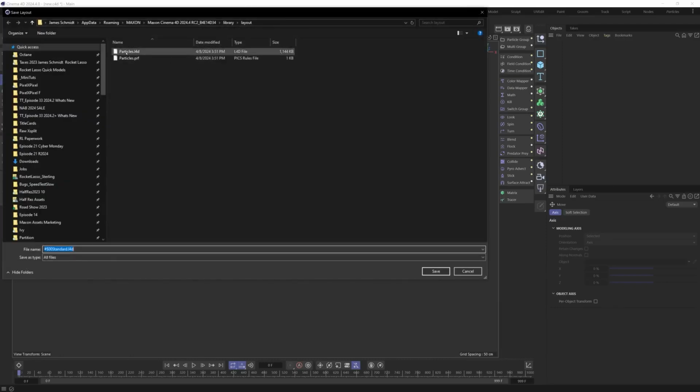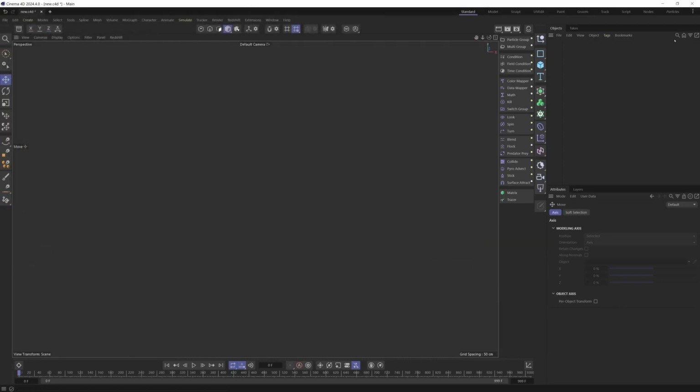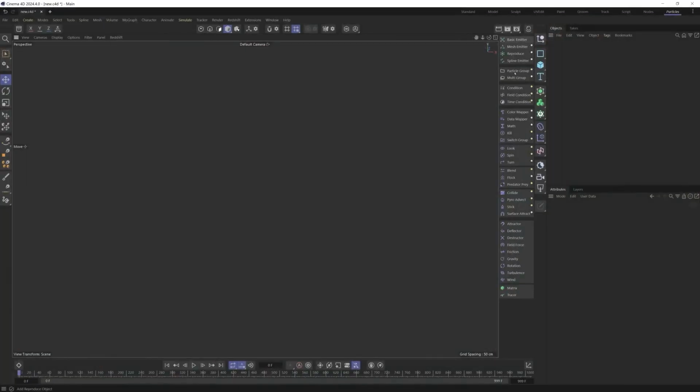And I saved mine as Particles. There's no Particles layout, so I made my own. I'll hit Cancel because I already made mine. And here's what mine looks like. So pretty much all those laid out exactly as I described. So whenever we're working on particles, I'm going to have this open because we'll be clicking these buttons really often.